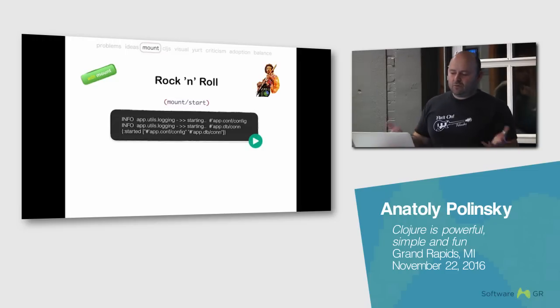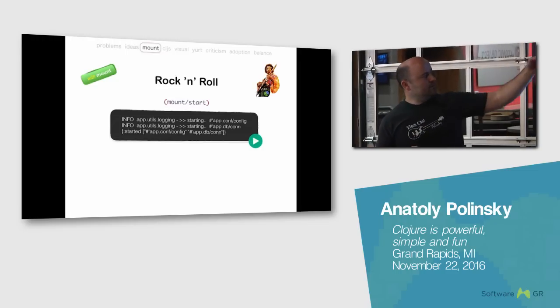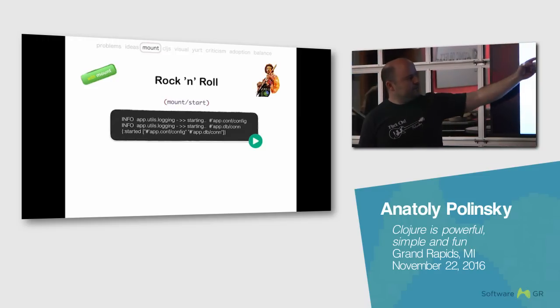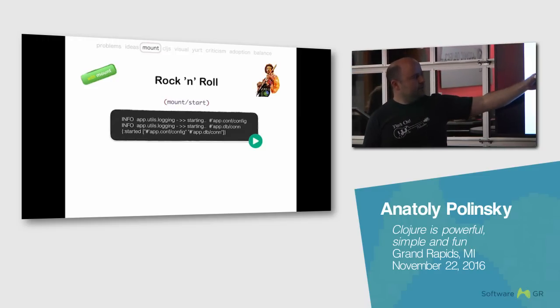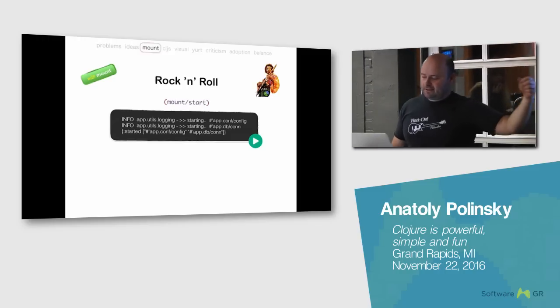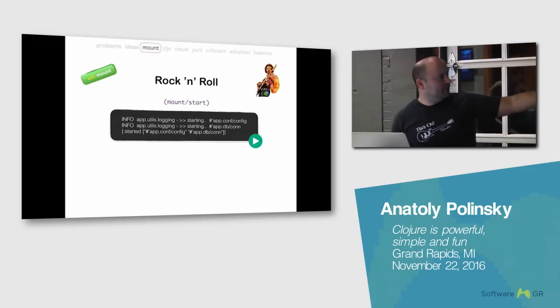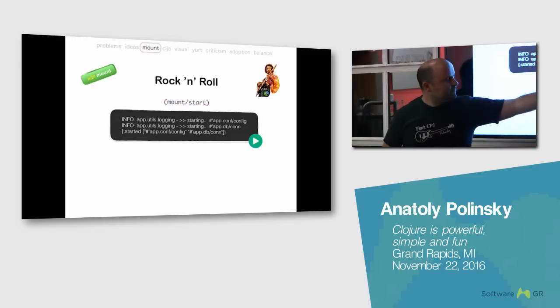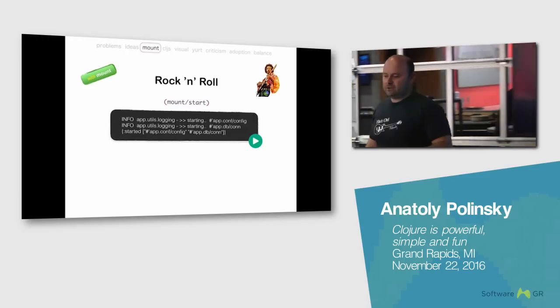So this is how it would work, right? You call mount start, and you can see that mount starts config first and database connection right after it, and gives you "I just started config and connection." You can see that they come from different namespaces. This comes from the namespace app.conf, and this comes from the app.db namespace. So that's how you read it.